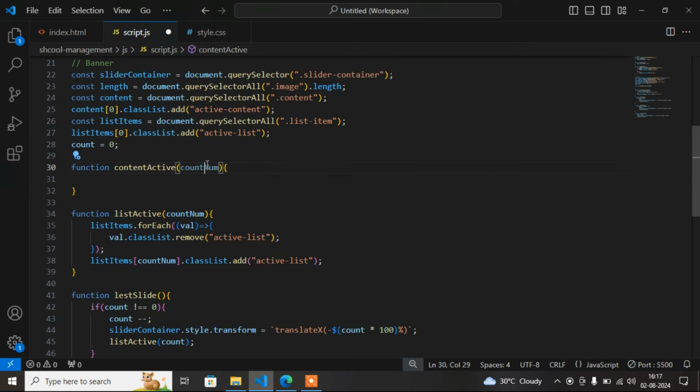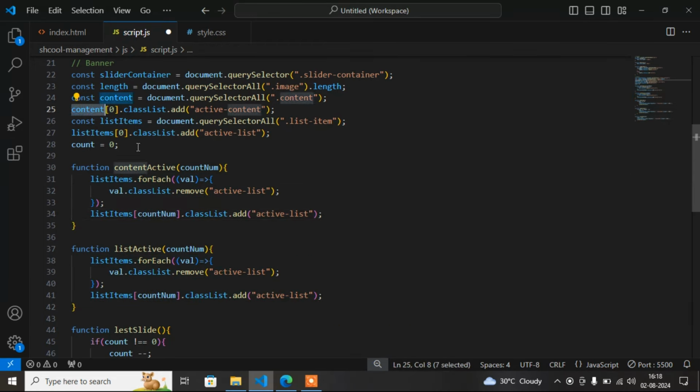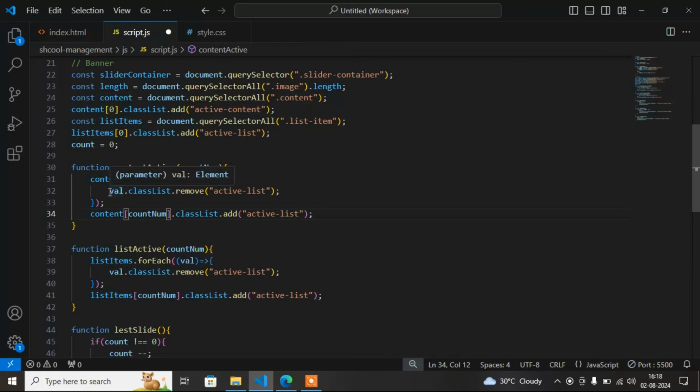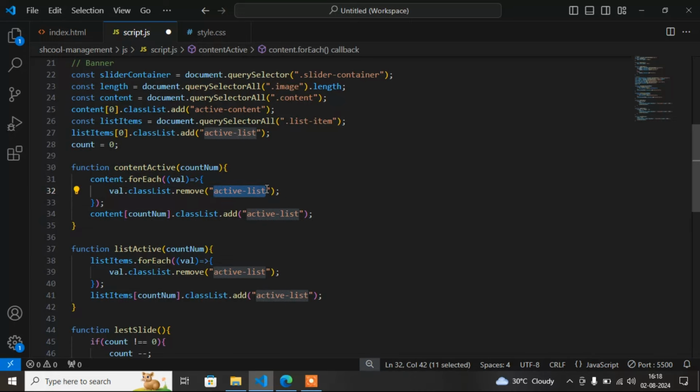Here I'll pass this count num. By the way, you can write anything here, but I'm passing the same name. In the earlier case I looped the list item, but in this case I have to loop the content, and instead of active list, it is active content. So I will copy this one, and instead of list item, this is content, so I'll paste content. Apart from this everything will be the same. Just one thing to change: the class name is active content, so I will write active content.